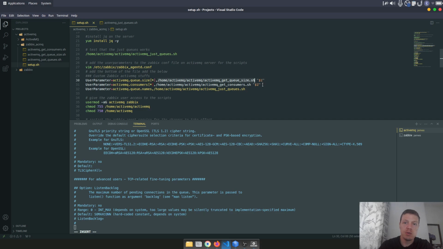You can see that these 2 are taking in variables. This is important for when we're on Zabbix and we're configuring it, because we're going to use auto discovery. The reason we use auto discovery is if new queues get added or queues get removed, we don't have to manually go and update it on Zabbix. It pulls it through automatically. The only one that doesn't have a variable is the ActiveMQ just get queues, because that's just going to get all the queues on the instance.